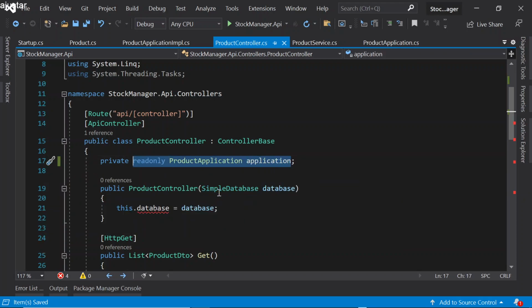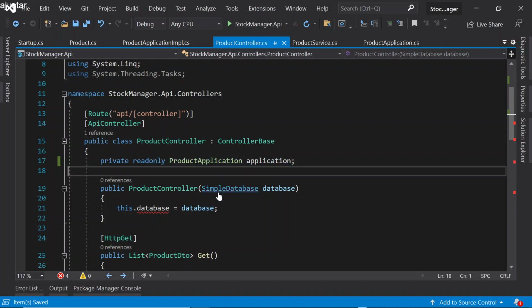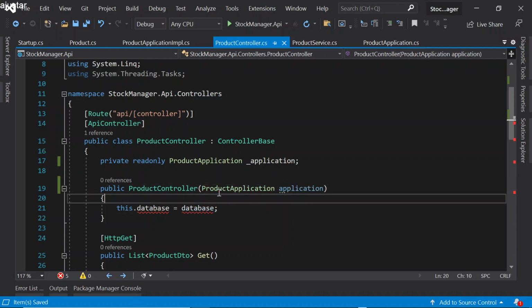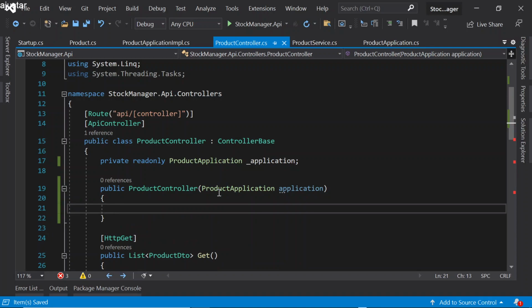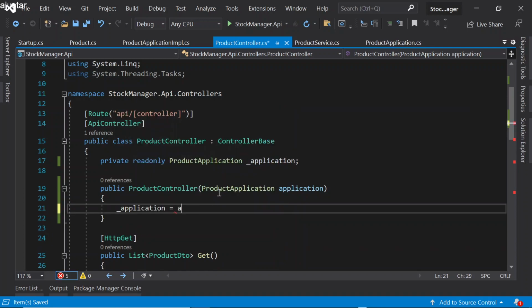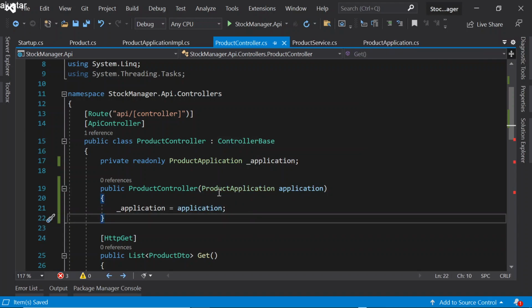Great. Copy this structure because we are inserting things for this constructor. So change, remove the information about the database, and in my application, receive the information for the application. Good.